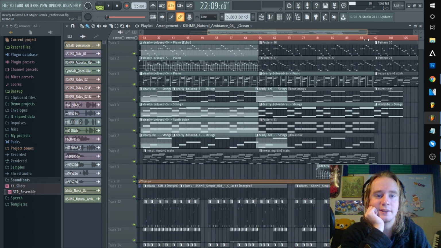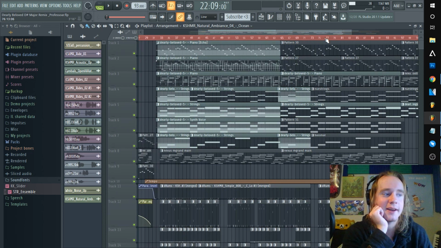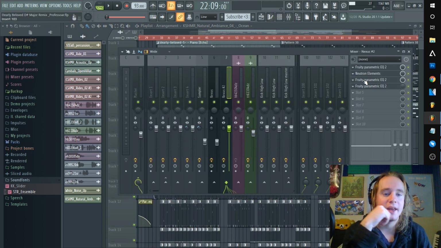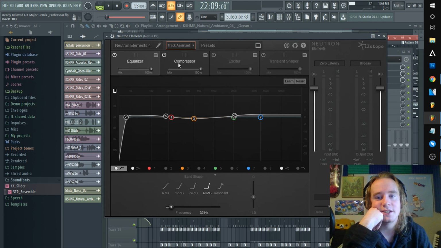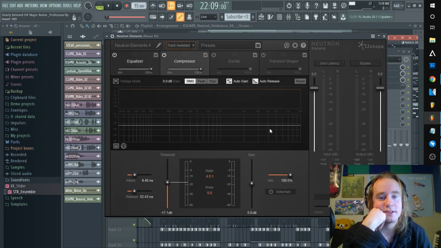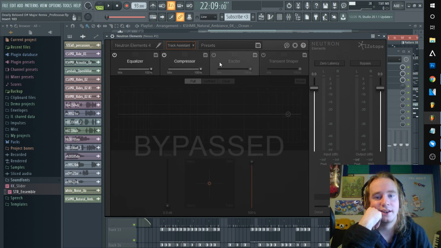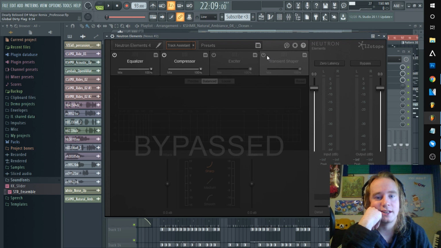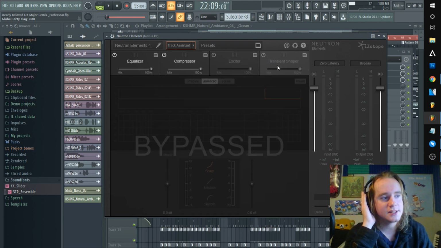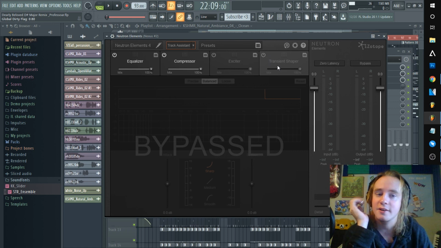I don't know exactly what it is. We'll go look at where I got it and they'll tell us. But essentially, Neutron Elements has some fantastic tools in it, like an equalizer, then a compressor that can work at specific frequencies as well, and then an exciter that you can use with different options, and a transient shaper, which is pretty dope. You won't use those on buses as much. You'll use those to shape like a kick or something.